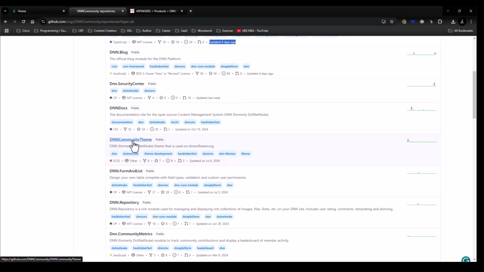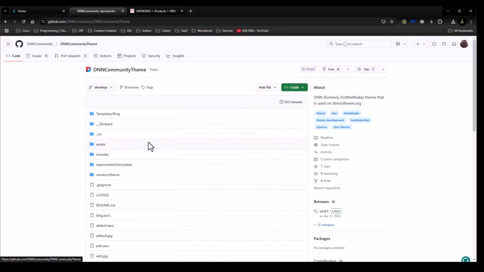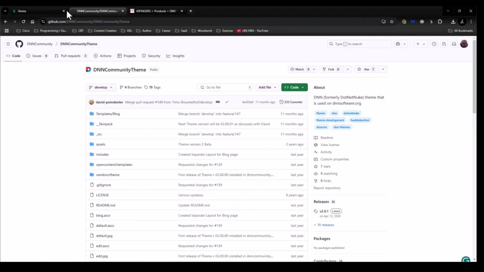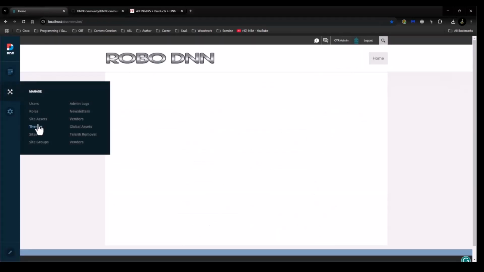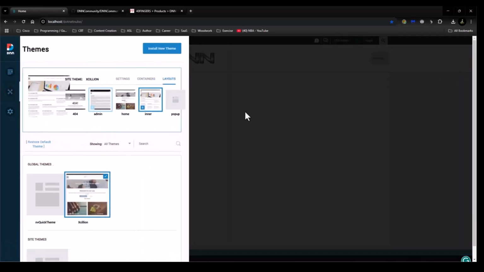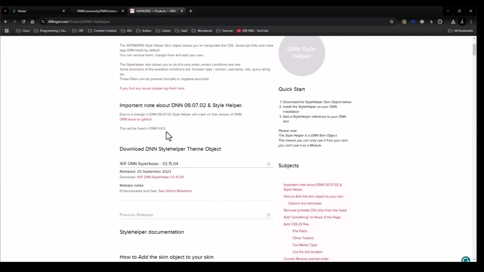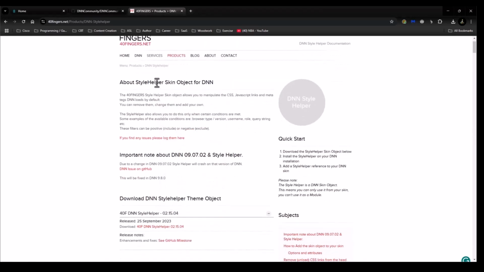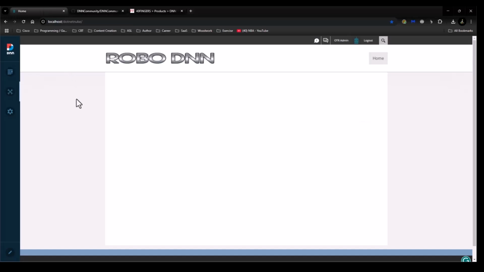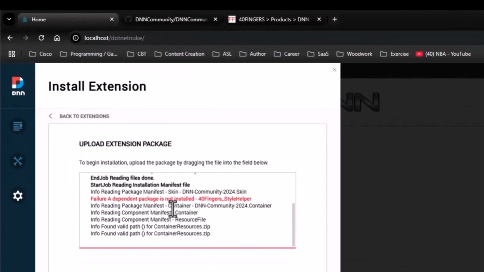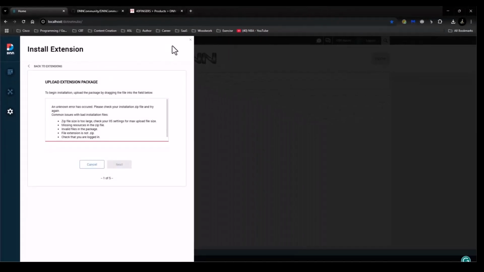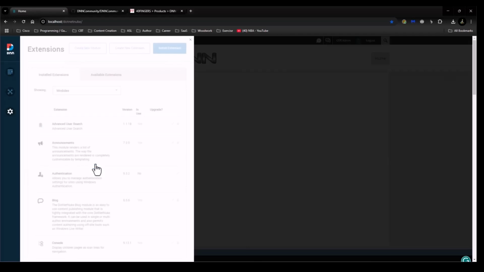I've never used this before, so I'm interested to see exactly what it's going to do. I did notice with this, when I initially tried, it was asking for this 40 Fingers style helper object, so I've downloaded this as well. We're going to go ahead and install that first. Pretty easy too. You can see this is where I tried it earlier and it was telling me I needed this. I'm going to go to my extension, cancel that, cancel.